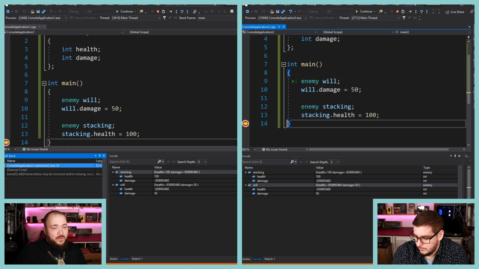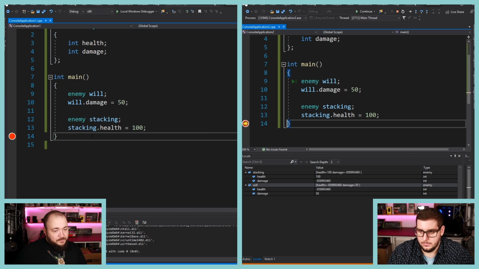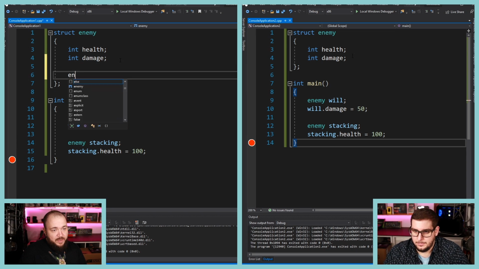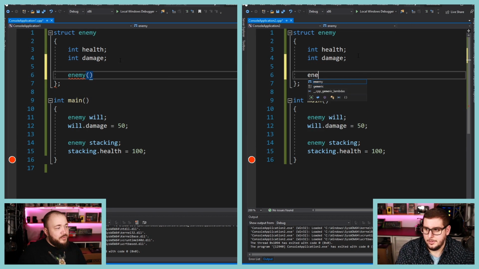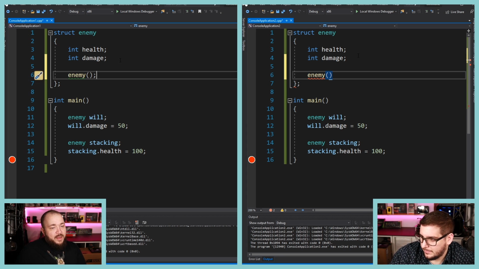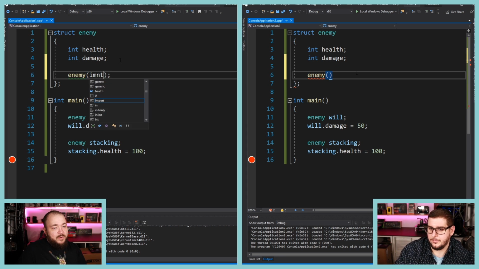Great? Okay, so let's create a constructor. So just enter here. We see enemy, and then a constructor. We're going to have 2 arguments because we want to set both of them, right? We can do this. We can make an empty one, and we can also make one that has only 1, right?